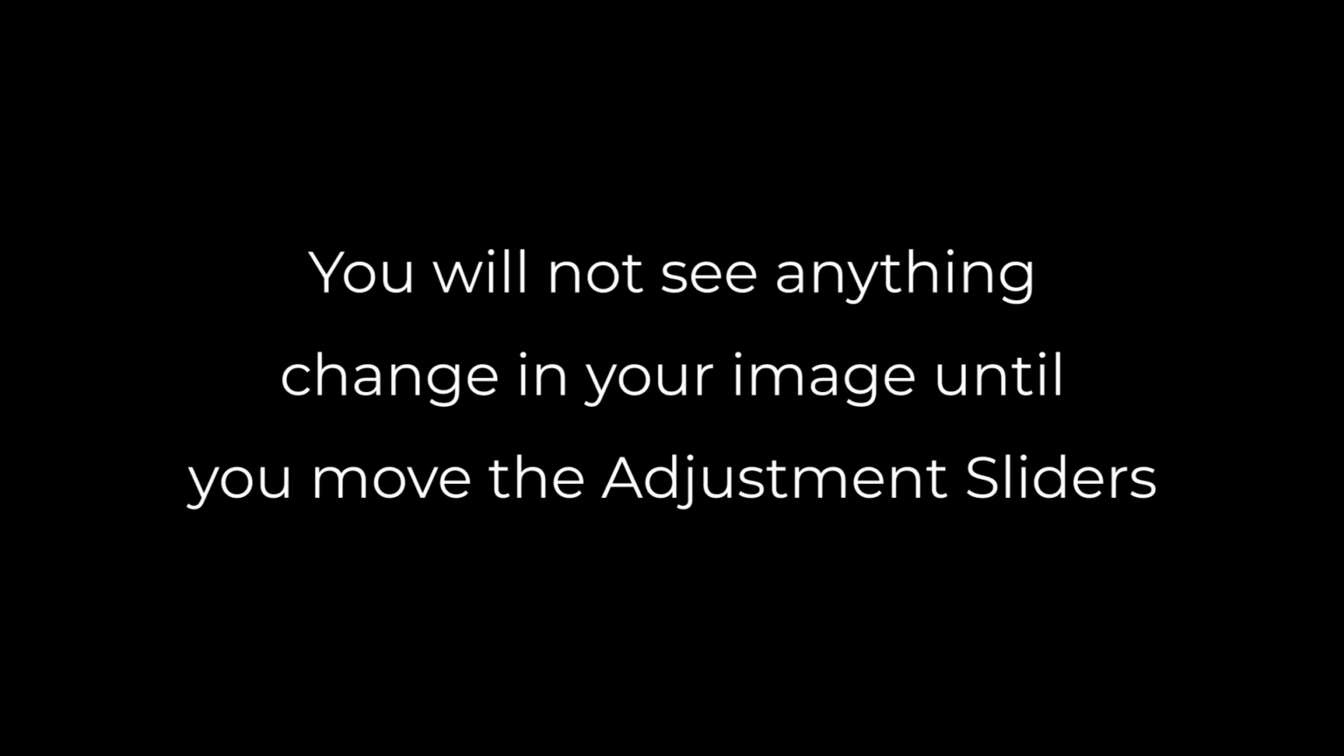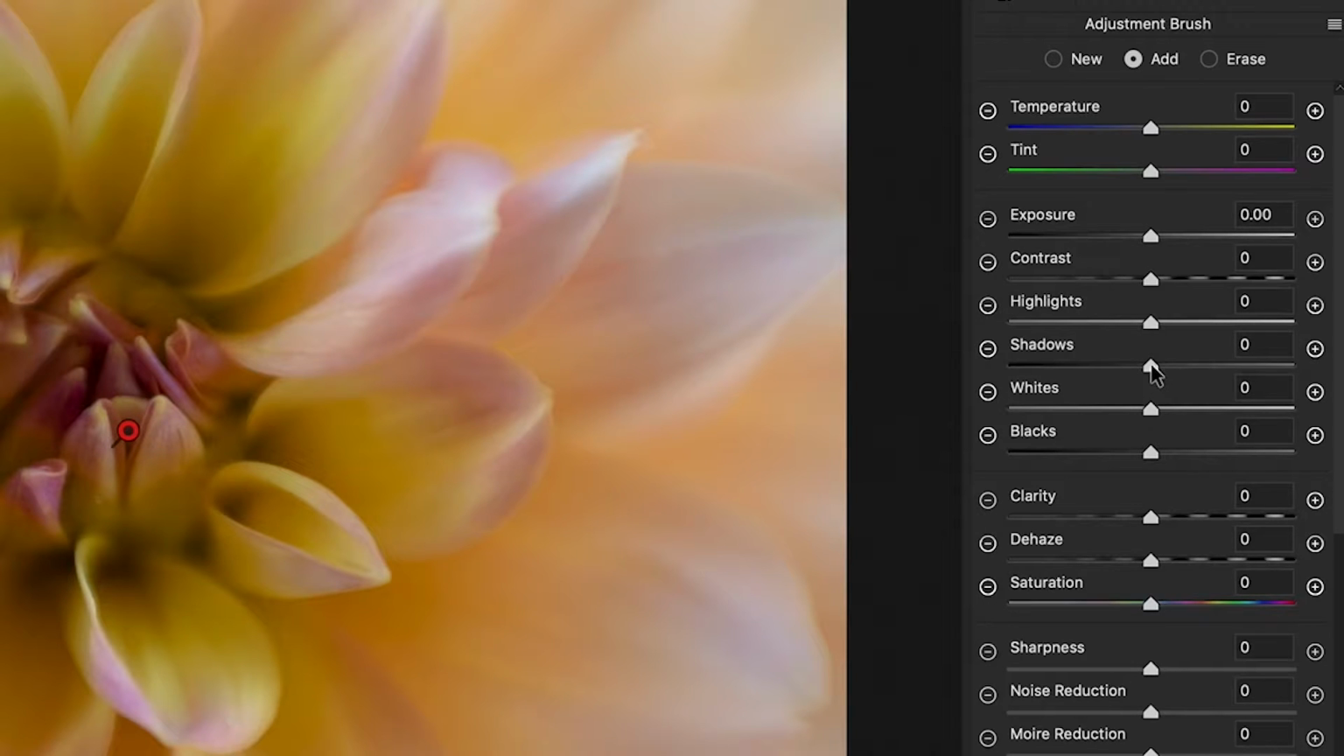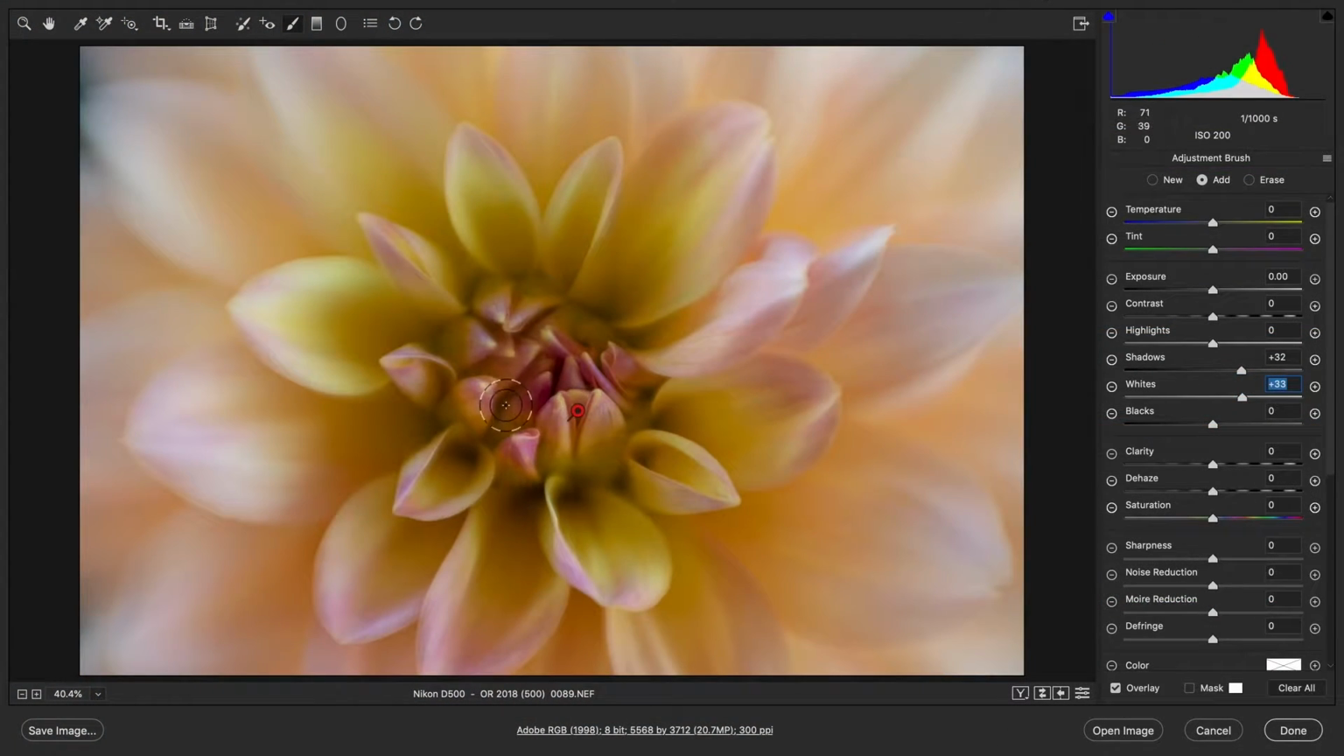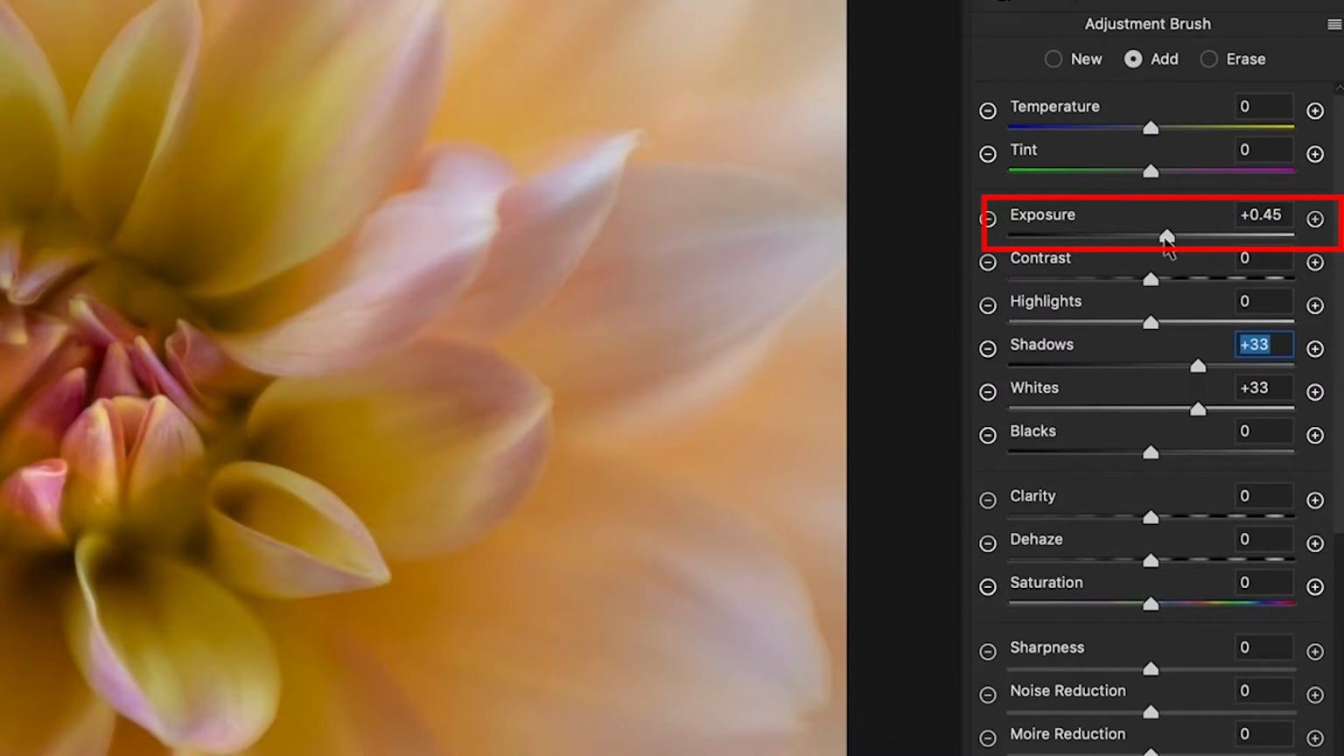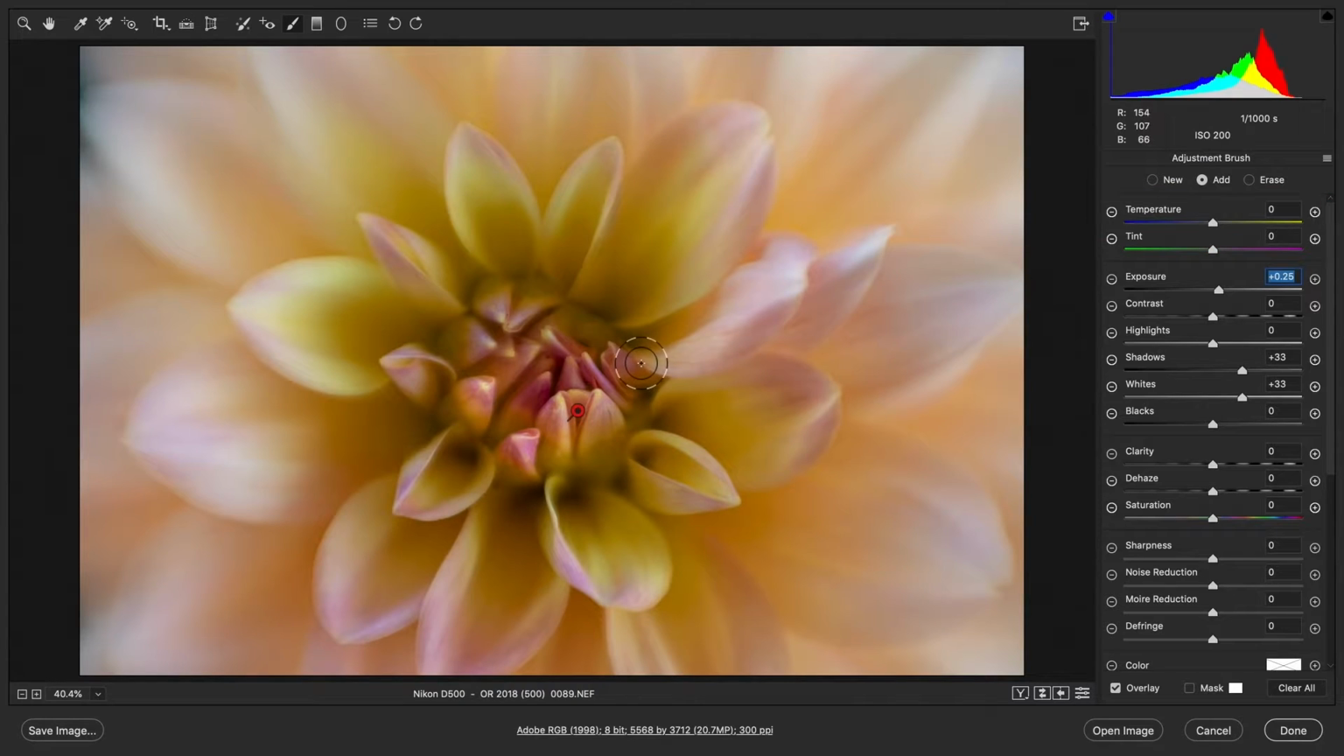Don't be alarmed that you can't see any difference just yet, because we haven't moved any sliders to create an adjustment. Now that I've made my strokes, I will go to my shadow slider and bring it up, then my white slider and bring it up. I'm beginning to see a nice difference here. If moving these two sliders hasn't lightened the area enough, you can also up your exposure slider, which I'm going to do. Now, using the brush that has all the settings that I want, I'm going to go ahead and paint the entire area that I want to affect.